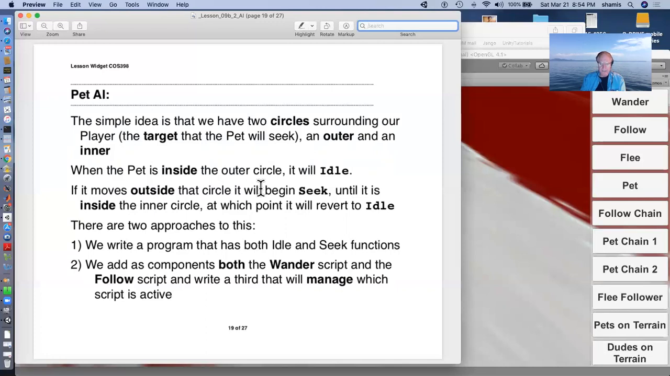Let me say that again. If it's inside the inner circle, it will idle, it'll wander. If it ever wanders outside the outer circle, it will begin to seek and follow the player. And it'll do that until it reaches the inner circle, at which point it reverts to idling. That will then continue until it either wanders out of the outer circle or, of course, the player moves.